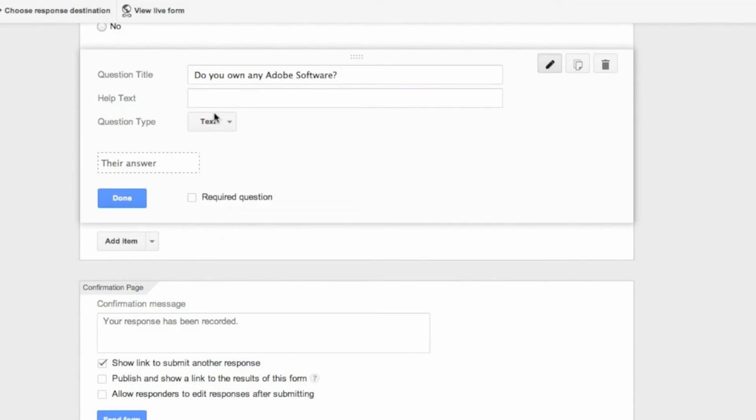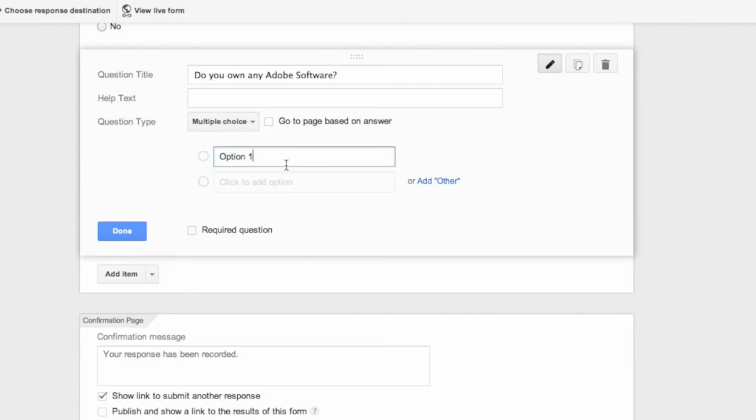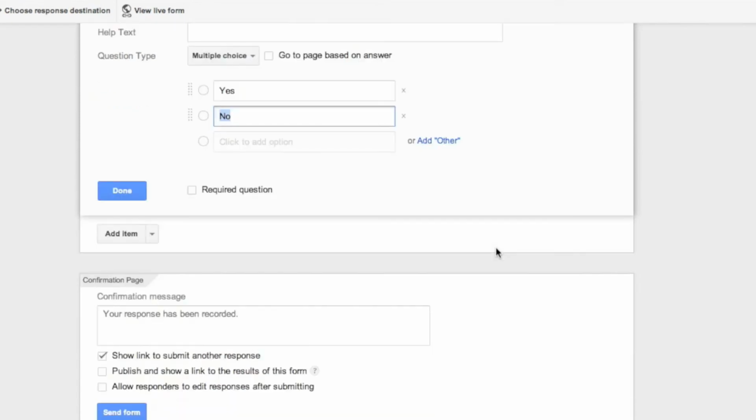so as you can see, question type, it'll say text or paragraph, text, multiple choice. You can have check boxes. You can choose from a list. You can scale. You can do a grid. But I like multiple choice. We'll say, yes, no. And, as you start going to this tab right here, it's automatically going to add another one, but you don't have to worry about it. So, you can hit done.